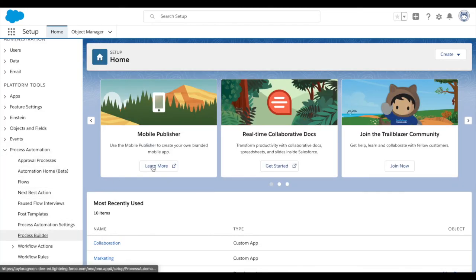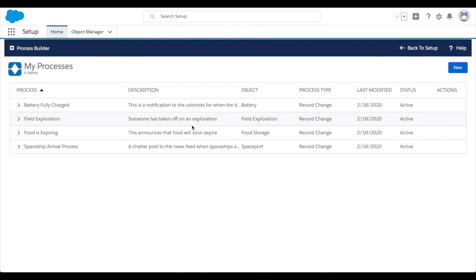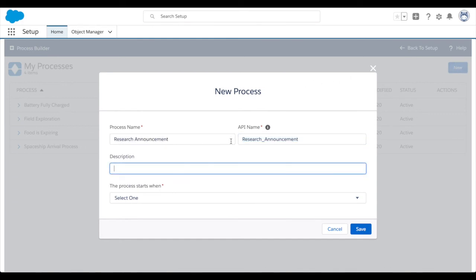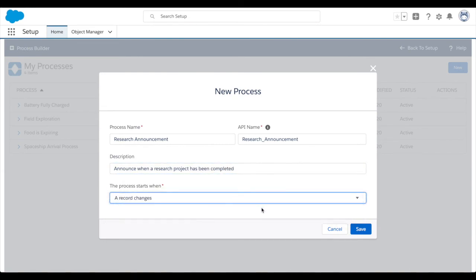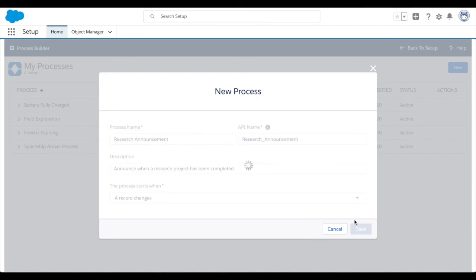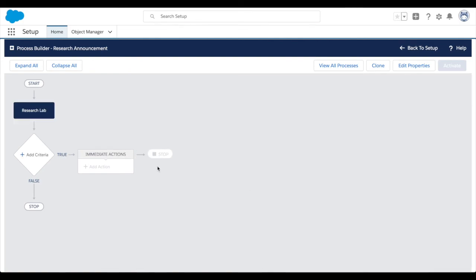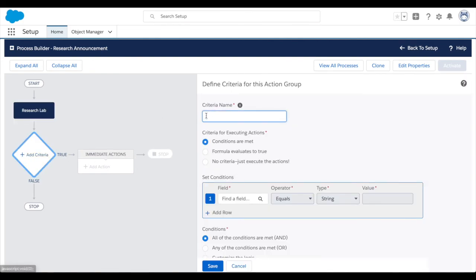Okay, so now we're going back into the process builder. Another process that we haven't made is going to be pertaining to the research facility. So this one's going to announce when a research project has been completed. And we're going to do it when a record changes. So the object for research facility is, of course, research lab. And we'll have it when a record is created or edited, is where the process will start. Add criteria.